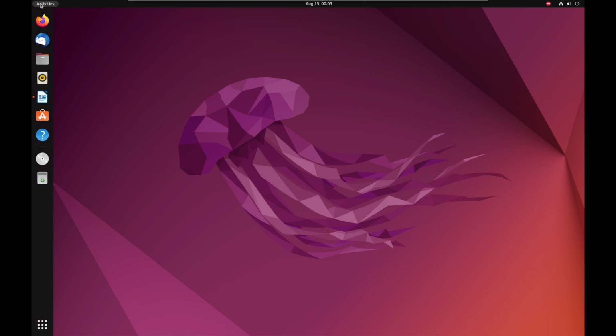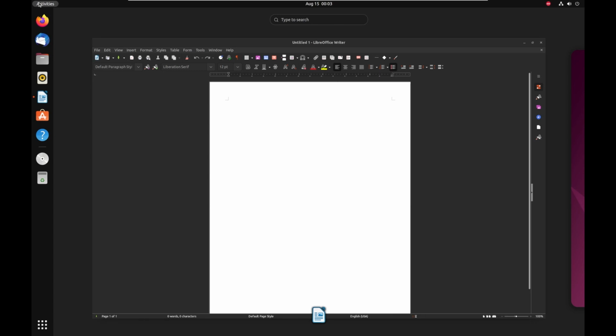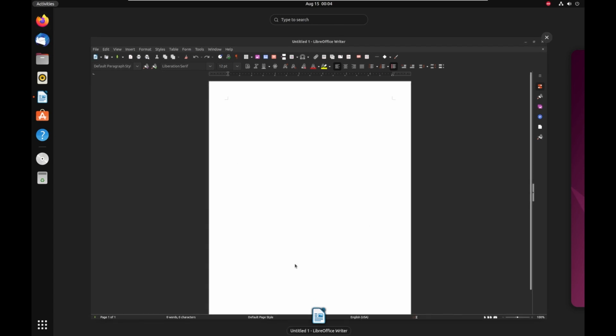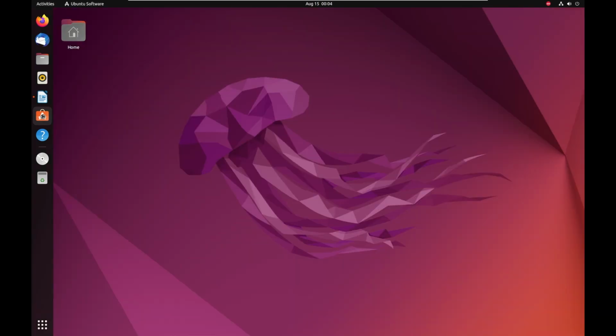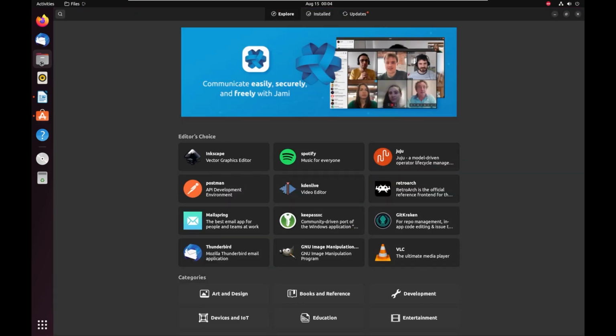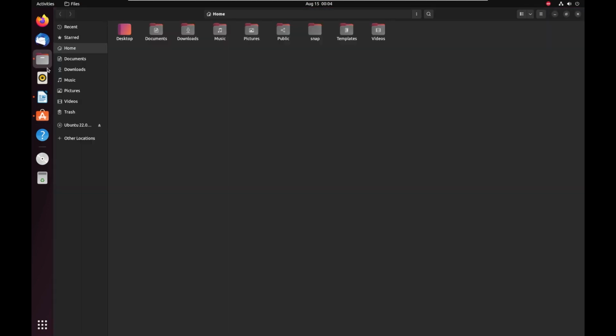So if you click on activities, it allows you to see the various software that we have open. So right now we only have Office. So let's say we open Ubuntu software, we'll have that open. And then let's say we click on the files to open the files manager.